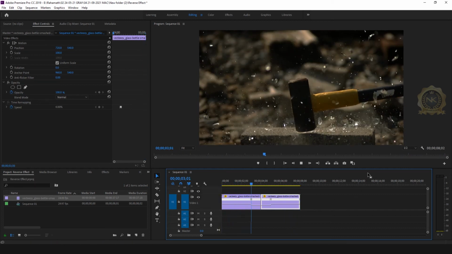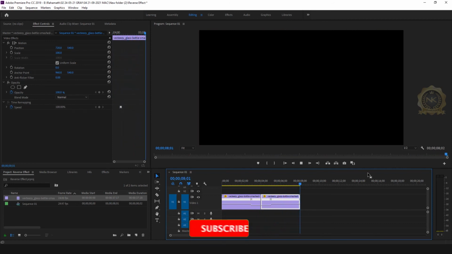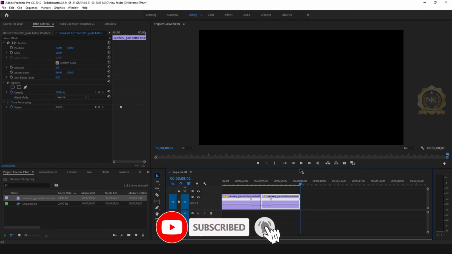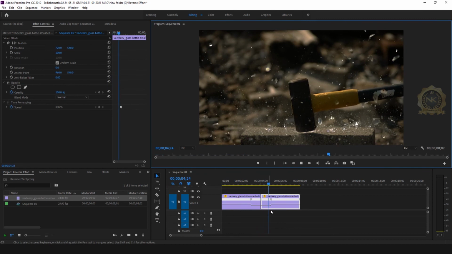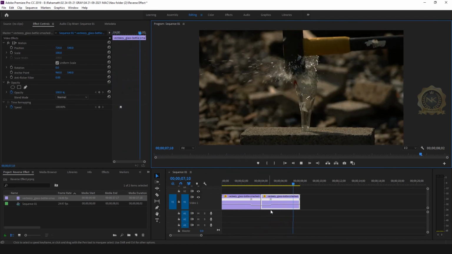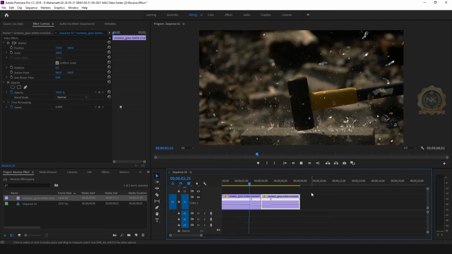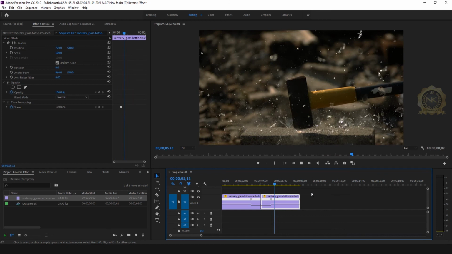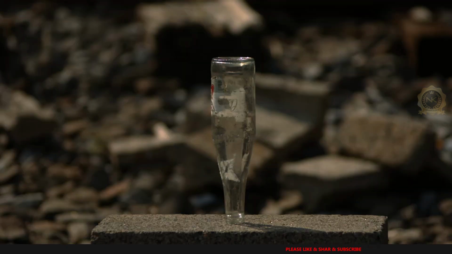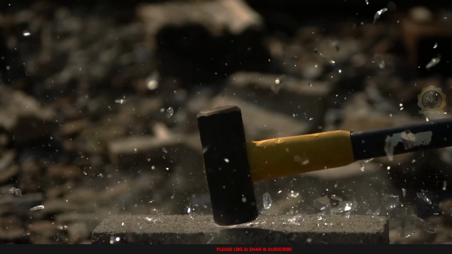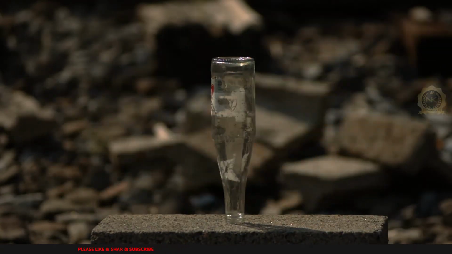Now the video was freeze and reverse. Normal can freeze, then reverse. Okay, see the final output. This is a freeze and a reverse effect in Adobe Premiere Pro CC.